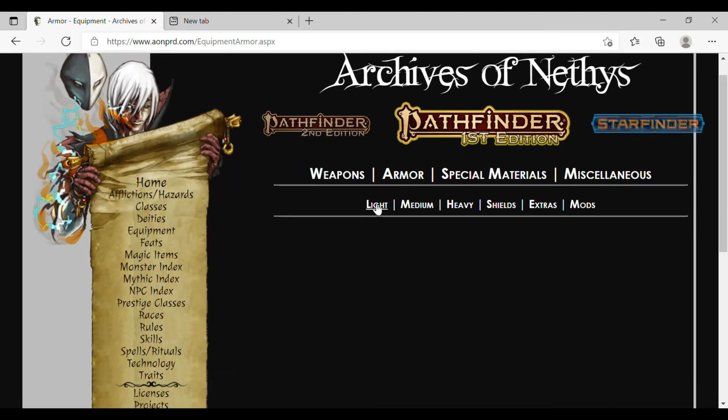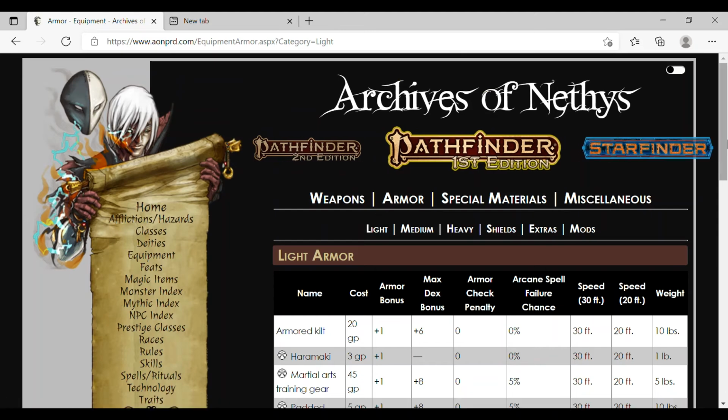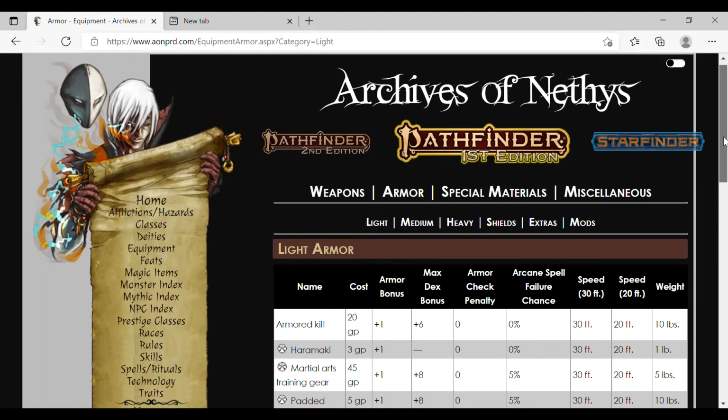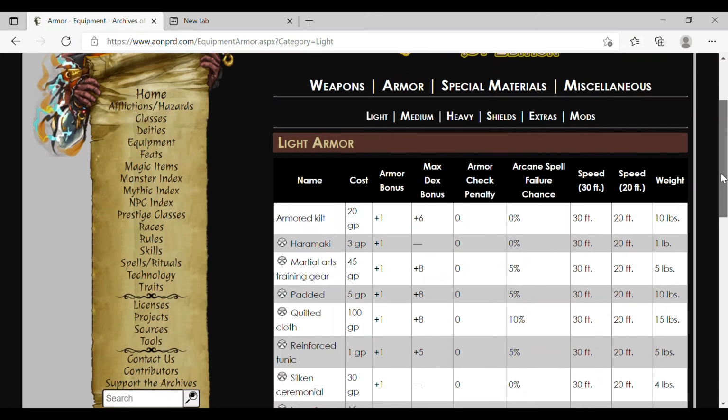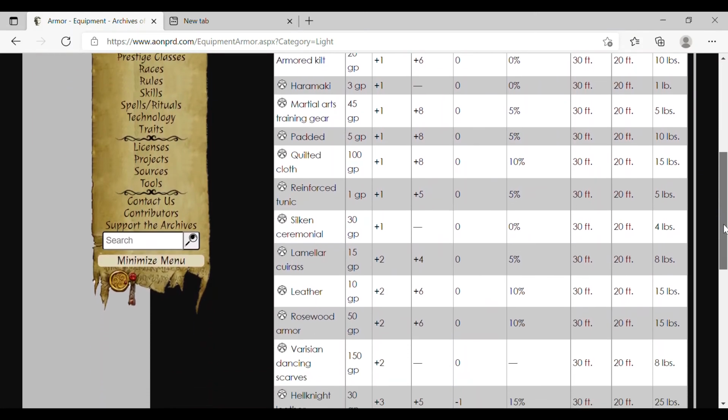Armor. You also have an armor proficiency that should be listed. I know sorcerers, I don't think they can use any armor, but we'll go ahead and look at the light armors in case I took light armor proficiency. For whatever reason, I wanted to have armor. These are the different armors you have.